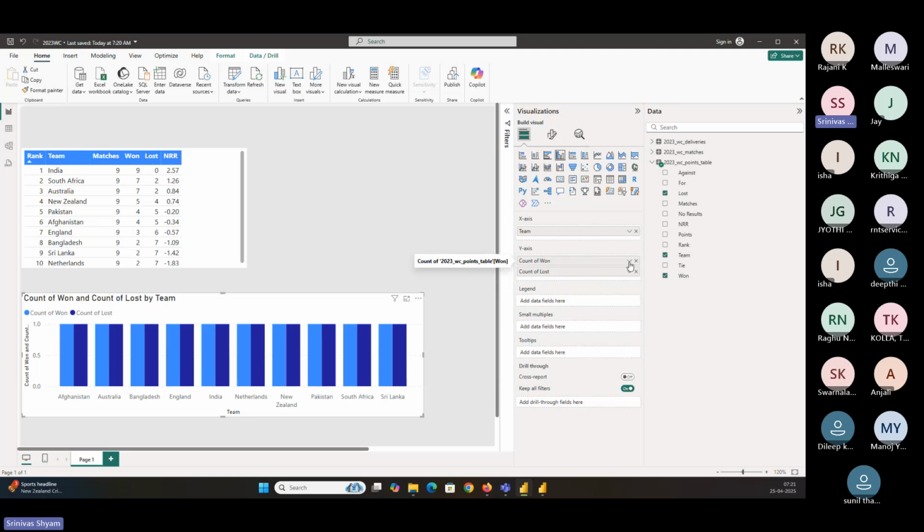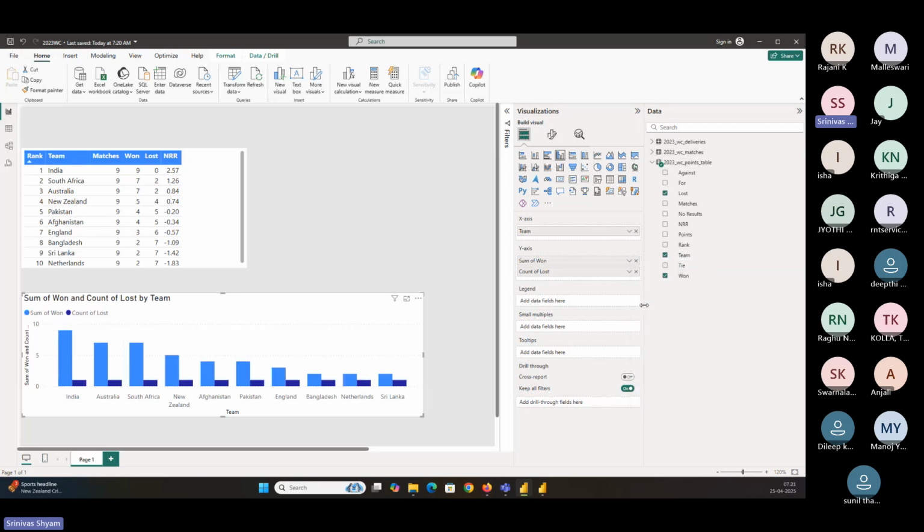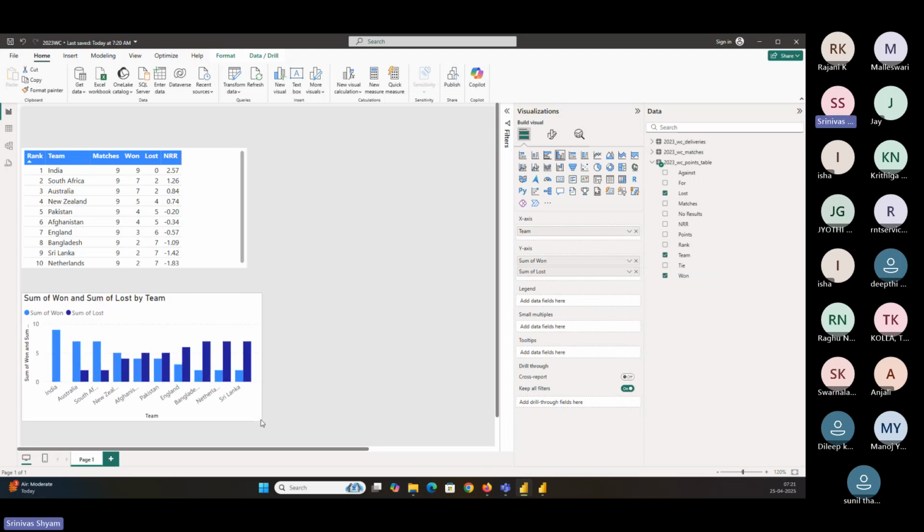So beside this column, you see a downward arrow. In this downward arrow, you click on this. And then because I want to take a sum field, let's take it a sum. And then for lost also, I want to make it sum. Okay. Now the aggregation is changed to sum.